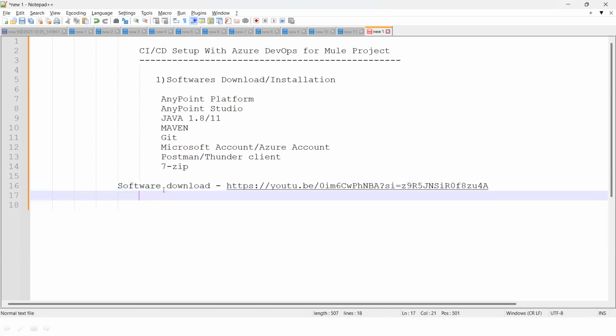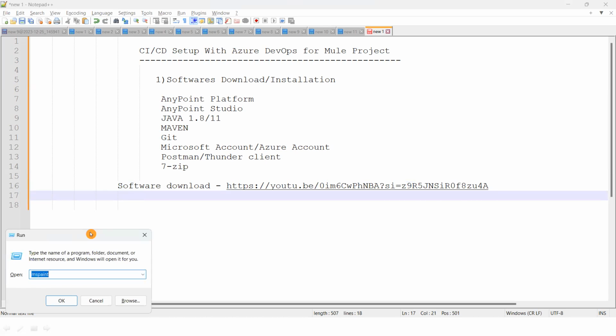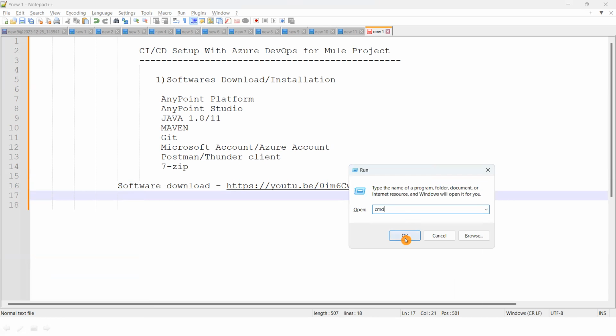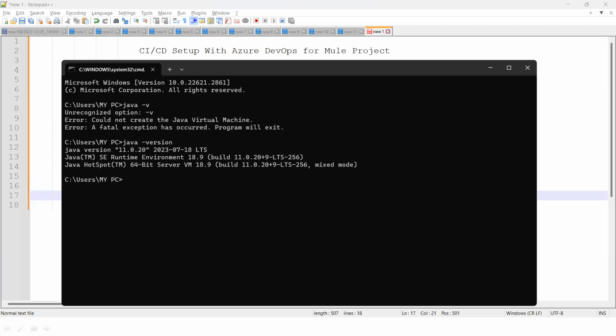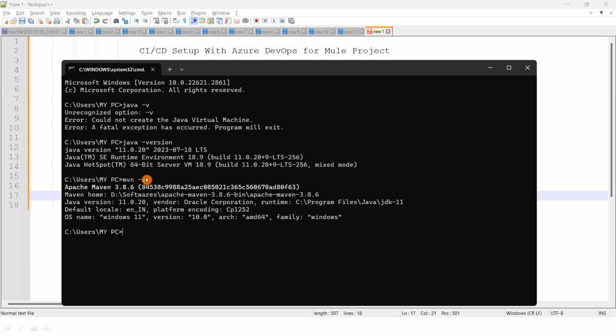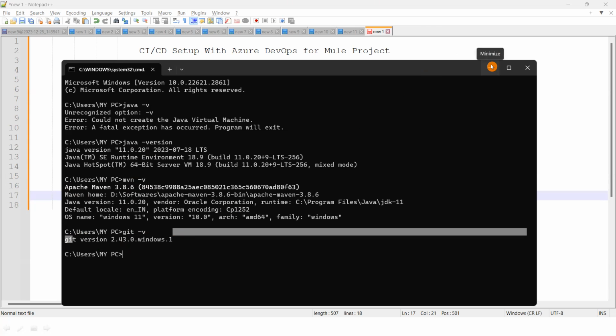Once you set up everything, just go to command prompt and verify. Java -version. This means Java is installed and configured successfully. Then verify MAVEN -v. See, Maven is also configured successfully. Then verify git -v. So git is also installed successfully.